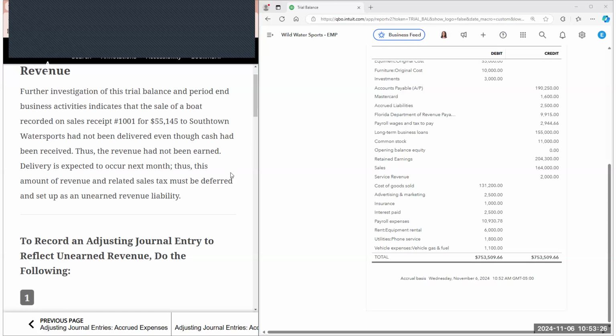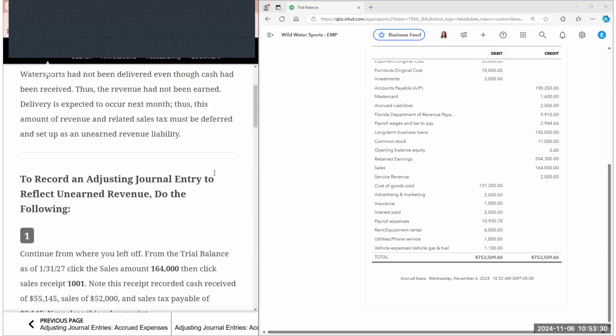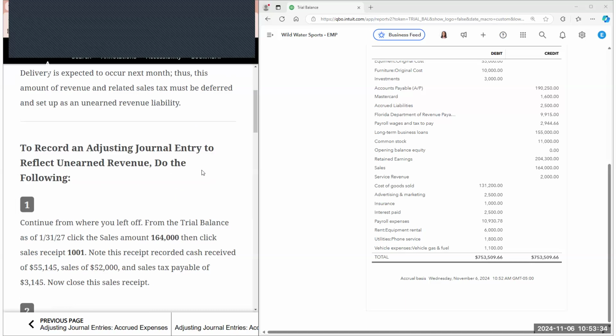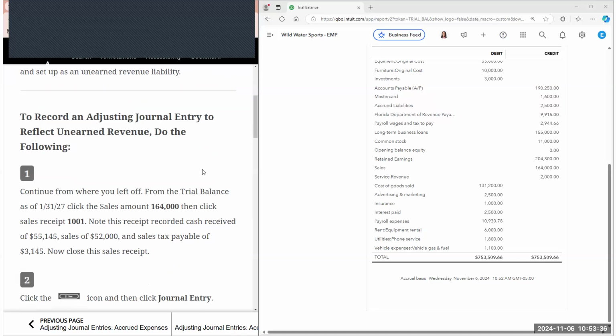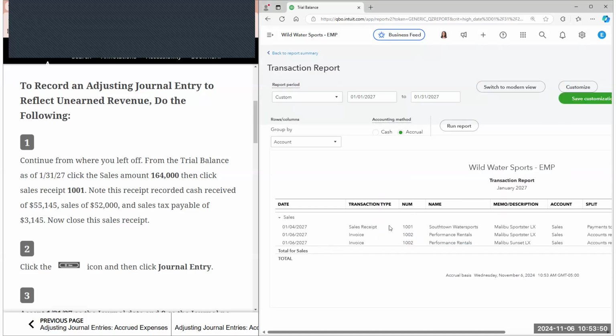Thus, this amount of revenue and related sales tax must be deferred and set up as an unearned revenue liability. So to record an adjusting journal entry to reflect the unearned revenue, we do the following. We continue from where we left off from the trial balance as of January 31st, 2027. We click the sales amount of $164,000. We click the sales receipt 1001.